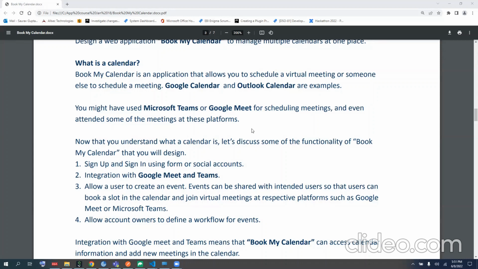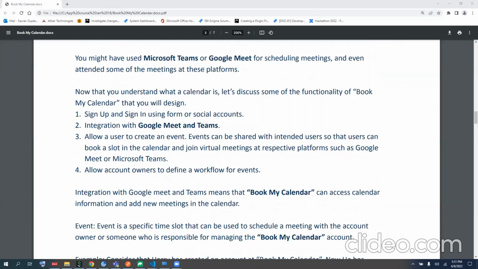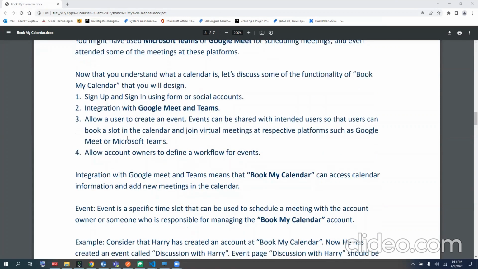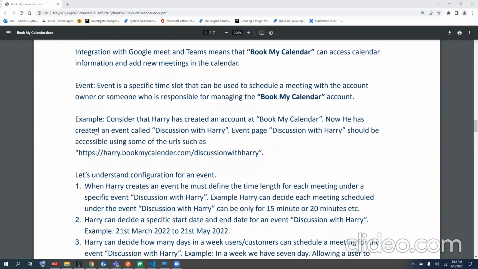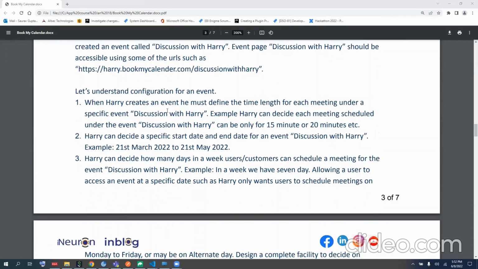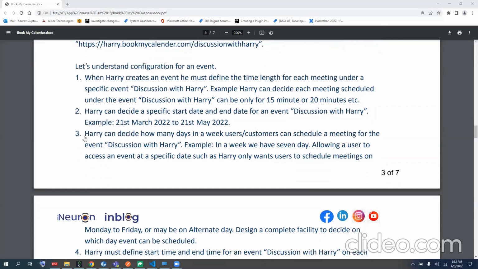So basically it's like, let's say, to let people know when I am available for the meeting so that they can organize or schedule a meeting. Basically it's things like that. So we'll have the sign up sign in as usual. Then there are some conditions which we need to meet for scheduling a meeting. So we'll see each of the conditions.